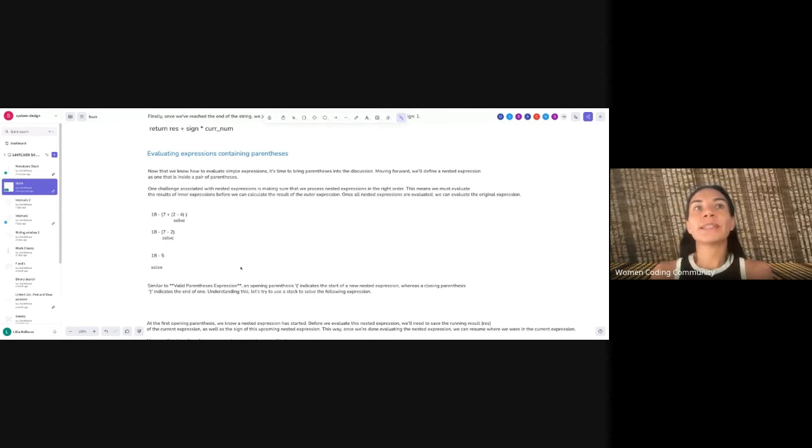Evaluating expressions containing parentheses. Now that we know how to evaluate a simple expression, it's time to bring parentheses into the discussion. One challenge associated with nested expressions is making sure that we process them in the right order. If we take this expression with parentheses as an example, first we should solve this one, then we should solve this one, and only after this do we solve the whole expression, I mean engage our 18. So this is adding complexity.